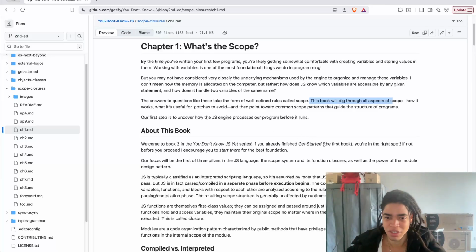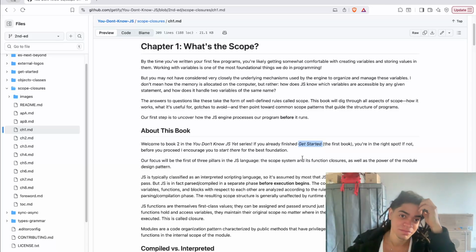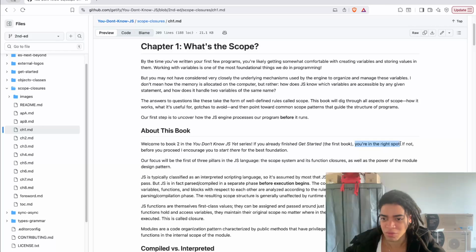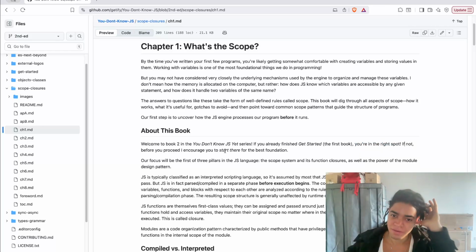So that was just to summarize the first book. Okay, that was quite mind-blowing. If you've done that in 20 minutes, you're in the right spot. If not, before you proceed, I encourage you to start there for the best foundation.